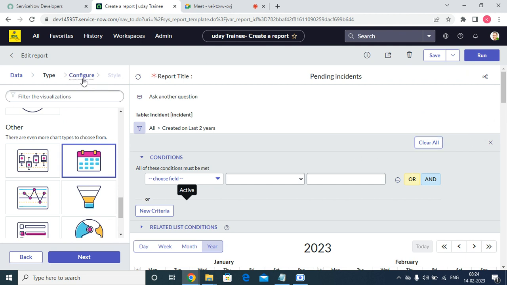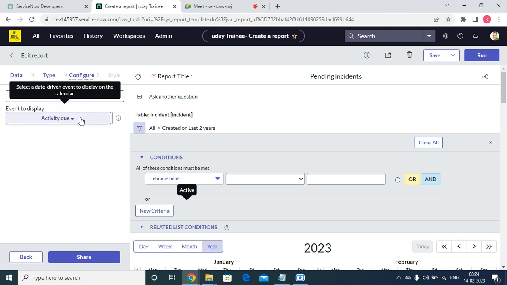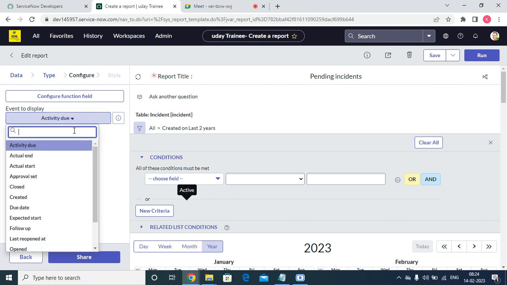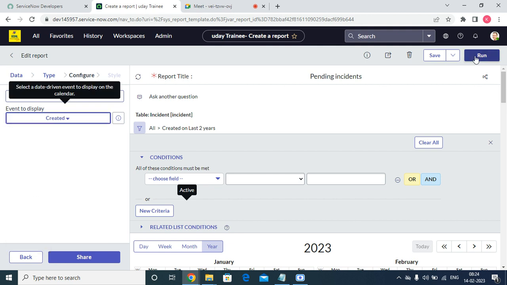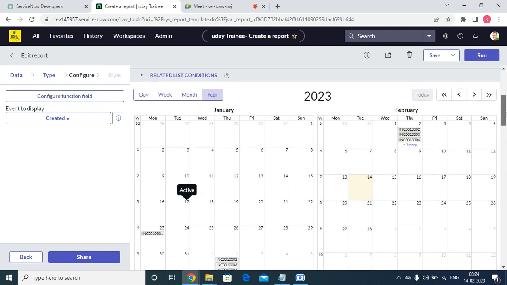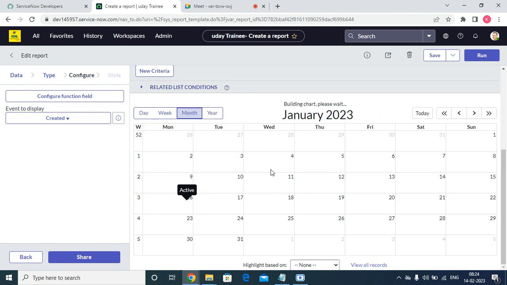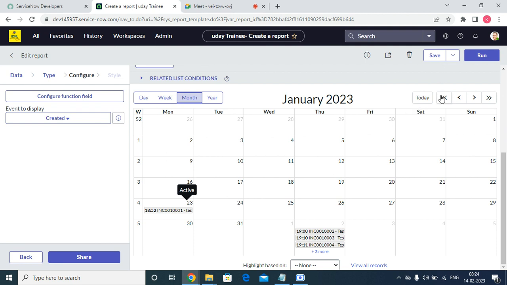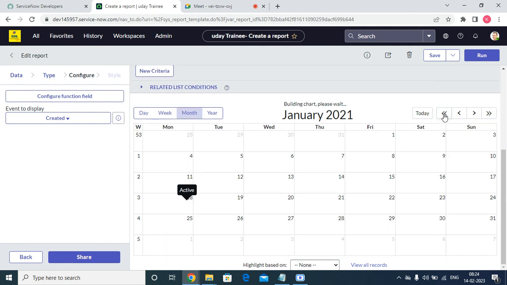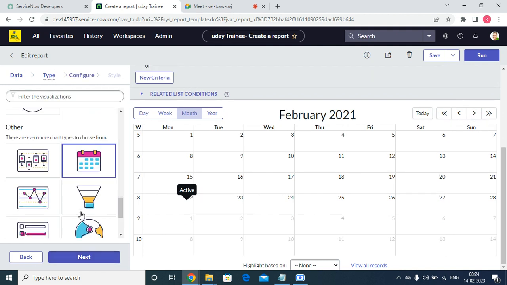For example, if you go to configure, it will show the activity too. So instead of that, I'm going to choose created. If I go to created, it will show like this. On the second, there were three or six incidents created, and in January incidents were created for the same. Whichever field you also want to display, we can do this. If I go to the monthly view, this is the January month, and if I go back a month, the same year will show like this. So here we can configure the same.